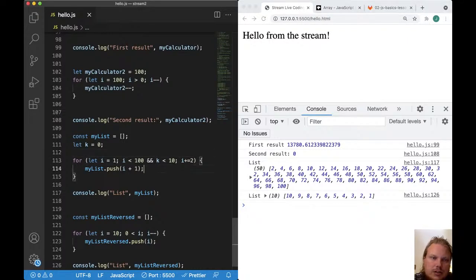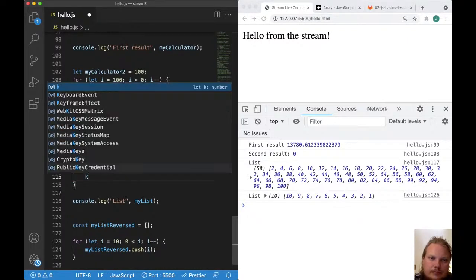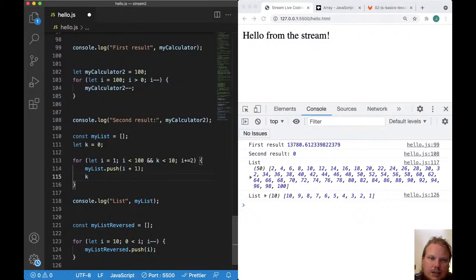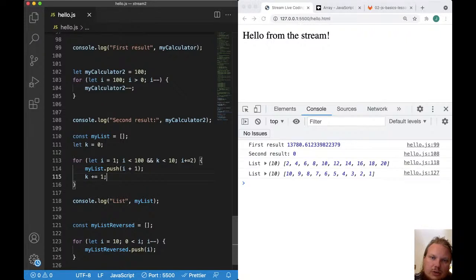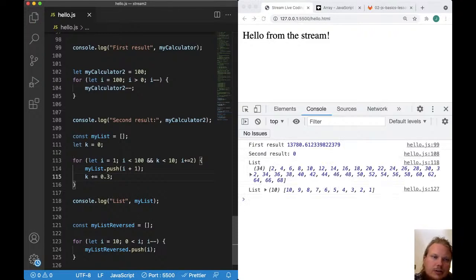But if I go inside this scope now and I say k plus, what would I plus it with? I'm just gonna plus 1 for now. So you will again see that we only got 10 values, even though the i check is 100, because k has to be less than 10, so we only get 10 values. What I can do is I can do some weird stuff again. So I can increase k, for example, by 0.3, and we'll get 34 items.